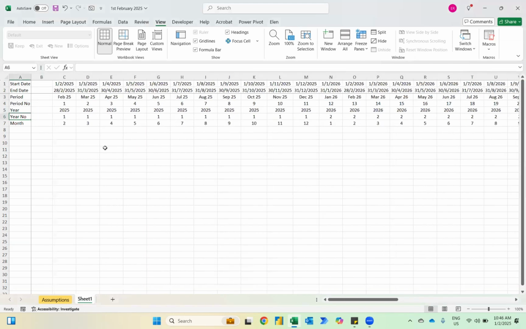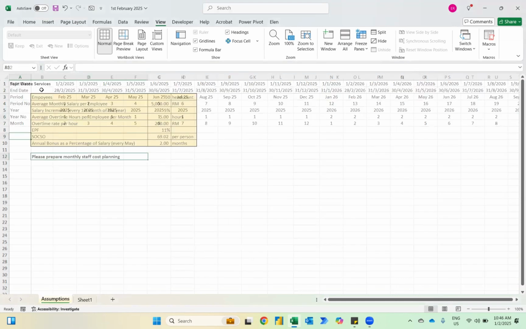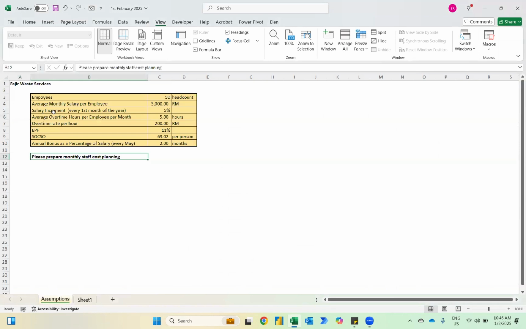So what I want to do next is, basically we do have a period here. The next step is I want to show the salary increment flag and also the bonus flag. As you can see over here, the salary increment happens every first month of the new year, and bonus happens every May. So it doesn't happen every month, it happens every May.